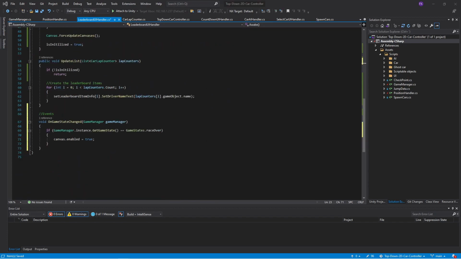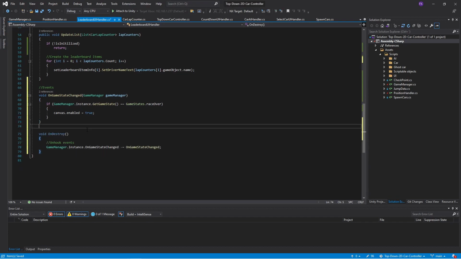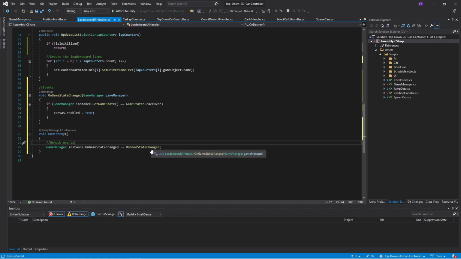So we're going to add the onDestroy event. So when this game object gets destroyed by, for instance, a scene change, then we are going to unhook the event on the singleton as well. So we'll use the minus equal and then the name of the event. That's going to unhook that event. Okay, so let's save this and try this in Unity and see what happens.